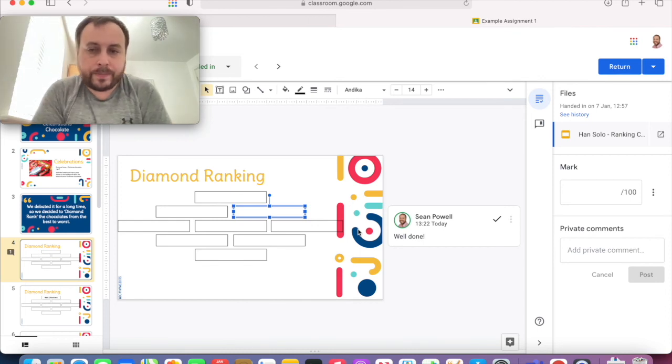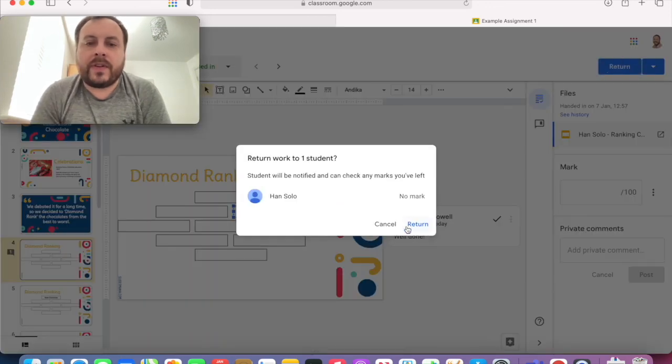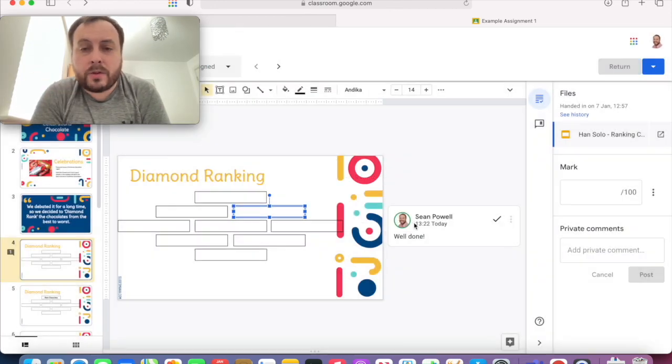So what I tend to do is, after I've marked the work, I've made the comments, I hit the return button. They'll then get a notification in their email inbox, and it'll go back to Google Classroom. They'll be able to access the work, make their way through any changes that they need to make, and then be able to send it back to you once they've completed it.